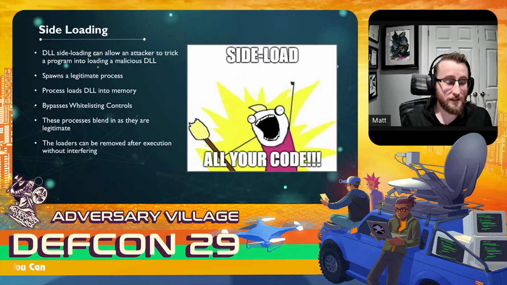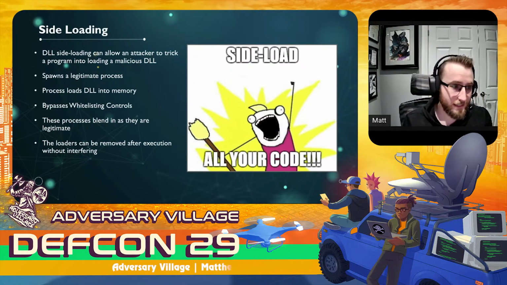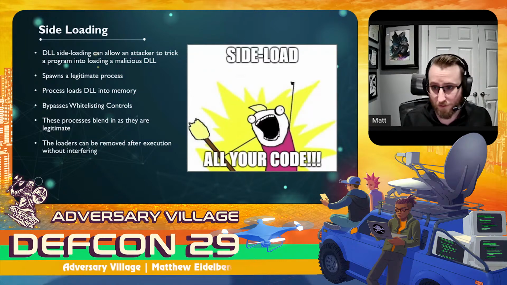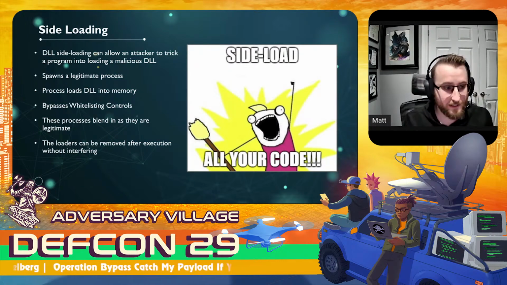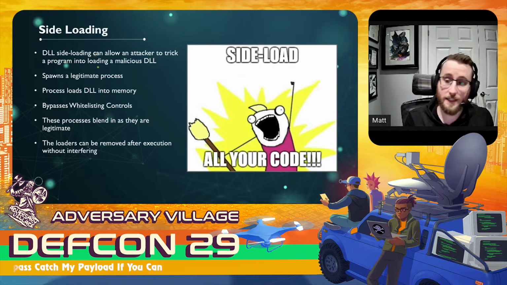But what's great about these is once they're loaded in, your loader or any type of dropper that drops that DLL or CPL, whatever catalyst you're using, you can remove it and clean it up. That way the process is there, it's running in memory, and how you got it onto the disk, how you got everything set up can be cleaned away, and it's very effective.